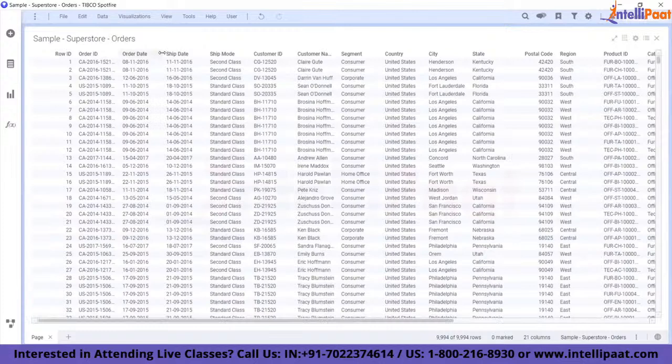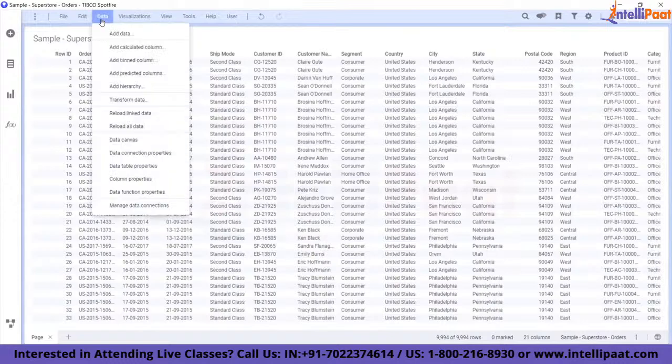And where we do find that, that is at the top menu. We see this Data option. When we click on this Data, there are different kinds of properties that we can see here. And again, I will be going into very detail about each of the properties, what they do, because each of these is very, very important. So right now, my focus is on data table properties.